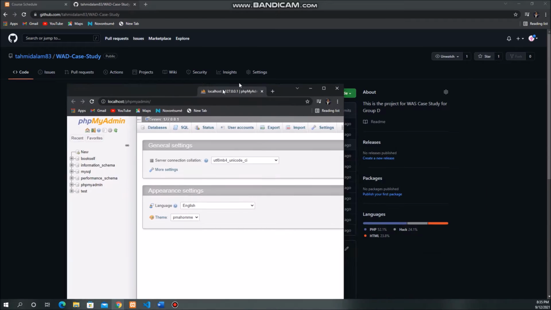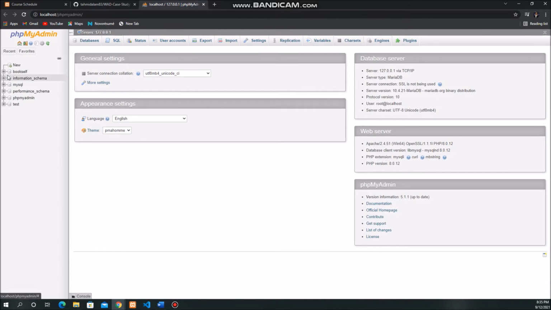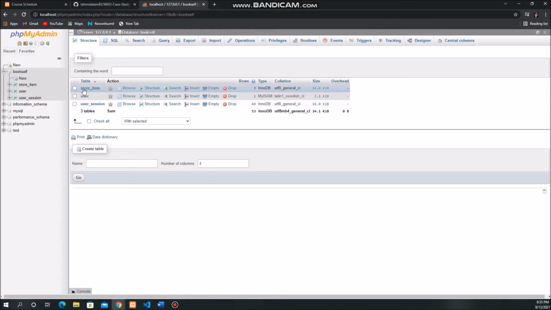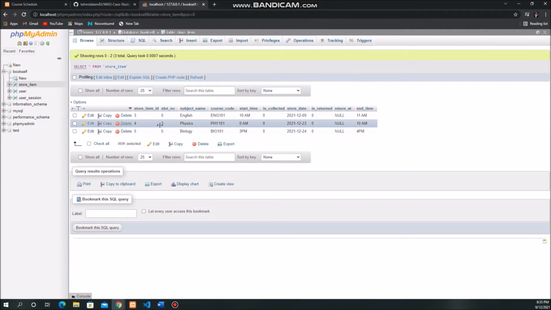The moment we go to the admin, we can see that the database for bookself has been created. We created 3 pages over here. For the store item page, we can see the courses registered. 3 courses have been registered so far in different slots. The course code is also showing, along with the starting time, date and end time.